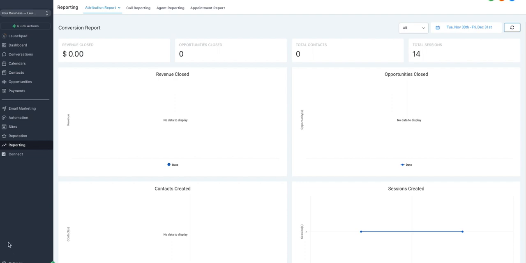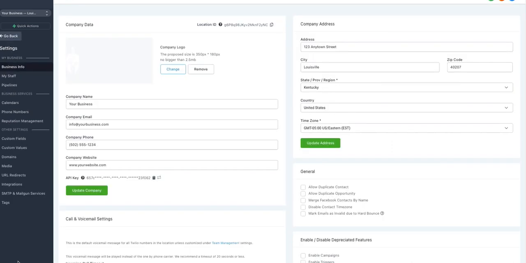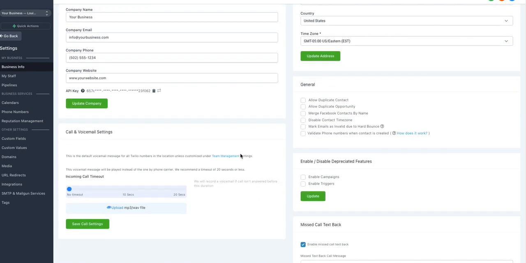Now, the last section down here is settings. This is where you can start customizing your business to the platform. You can set up your company information, and change your phone numbers and addresses. You can also make a lot of different settings here, like adding users, setting up your calendars, and importing phone numbers and domains and things like that. You can also set up custom values and fields in this section.